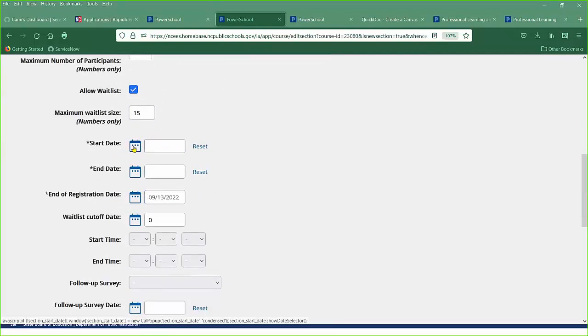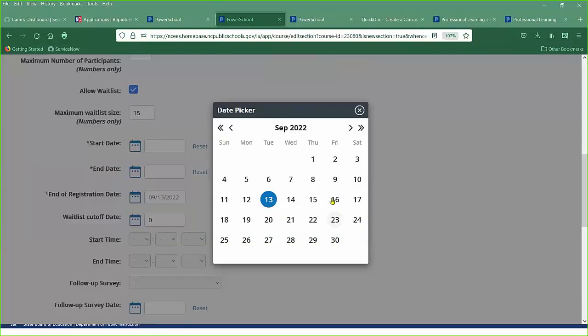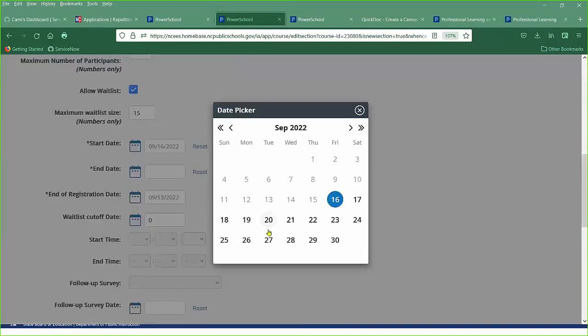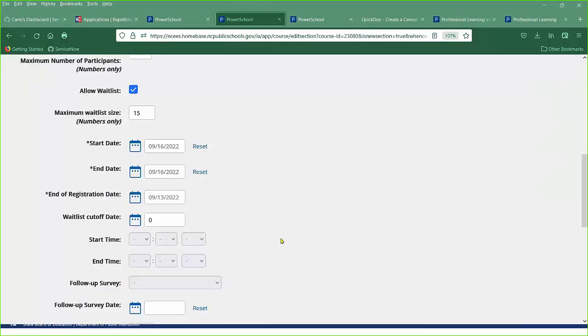When is my course going to start? It's going to start on the 16th. It's a 10-hour course that we're doing all in one day. Ooh, it's going to be a long day. So we're going to end it on the 16th.